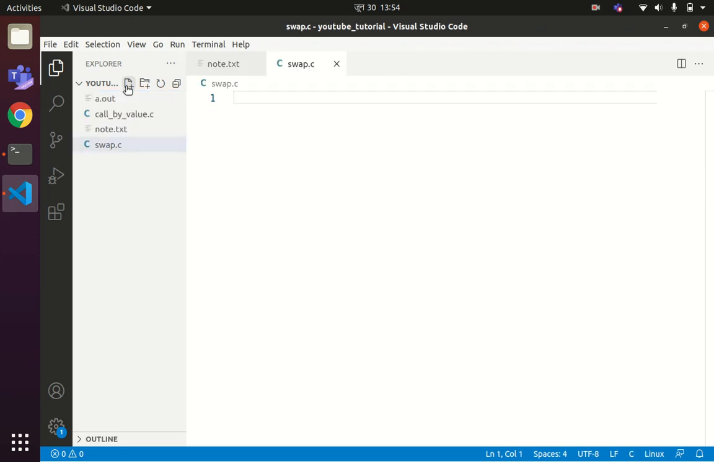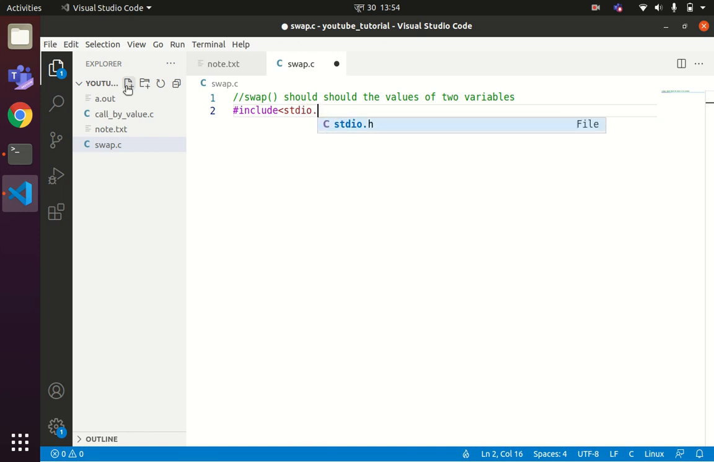The swap.c program should do what? It should swap the values of two variables. So the swap function should swap the values of two variables. Okay, so we'll write #include <stdio.h>.